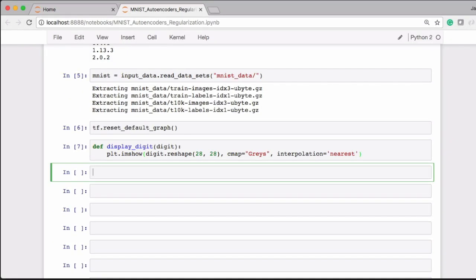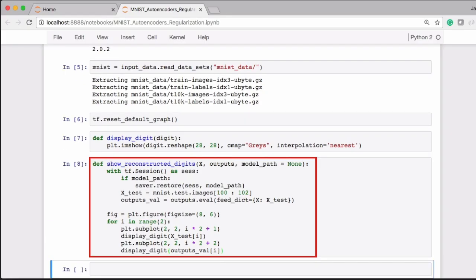I'll skip over the import statements, accessing the MNIST dataset, and our helper function to display a single digit. The show reconstructed digits is the same helper that we've seen before, which displays the original handwritten digit along with the reconstructed output side by side, so we can compare to see how well the reconstruction was carried out.